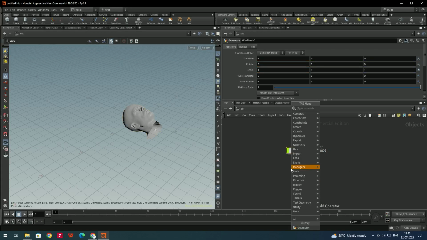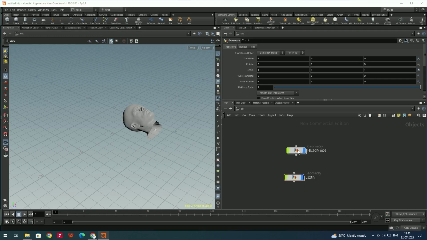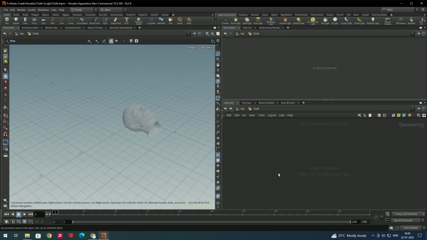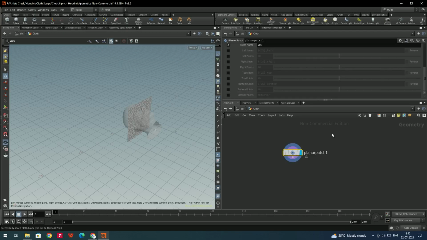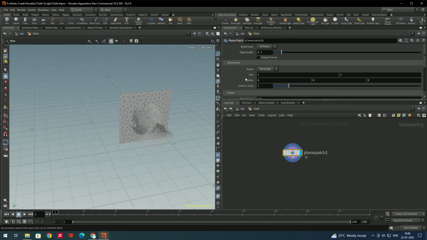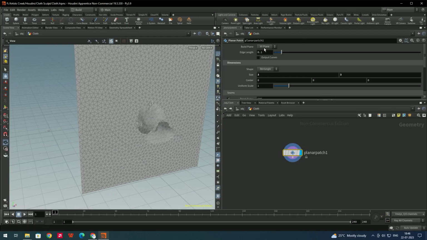And now we will take another geometry node for the cloth. So select this. So let's say we'll name it as cloth. And make sure you save the file before doing this cloth simulation. And now we'll go inside. So for cloth simulation, I will take a planar patch node. So select this. So we will increase the size of this planar patch. So we can give the value like 3 by 3. And also in the build plane, I will select it like XZ plane.